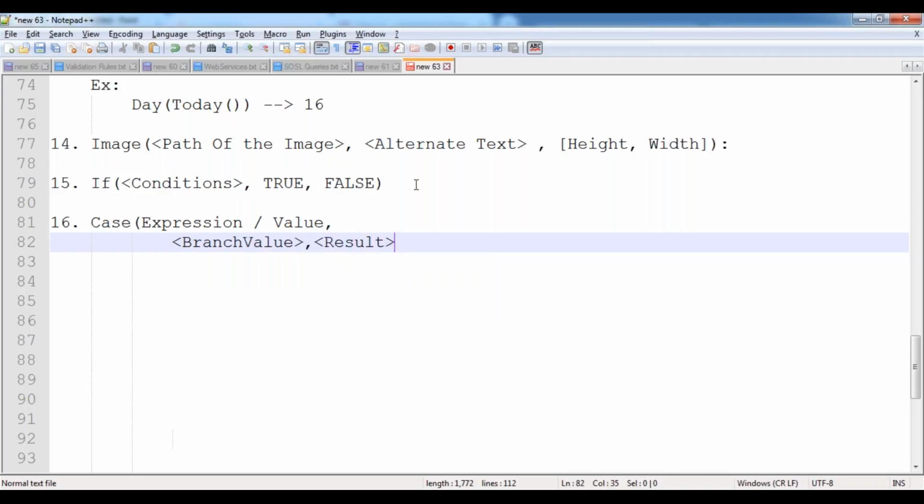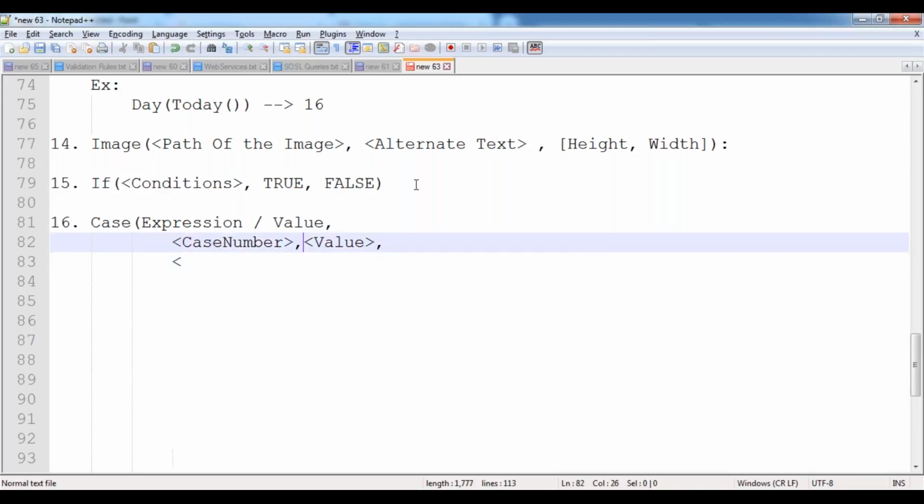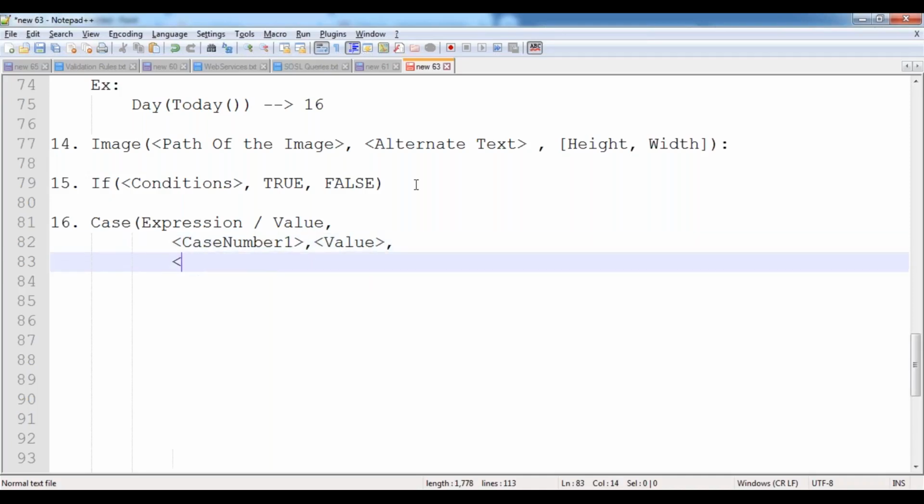Now, here we can specify the case number and then the value. This is called the case number and the result, the value which should be returned. Suppose this case number 1 is not matching, then we can specify case number 2. We can compare with the second case here. If it is matching, then return this value over here.